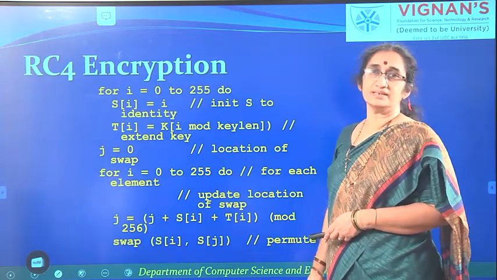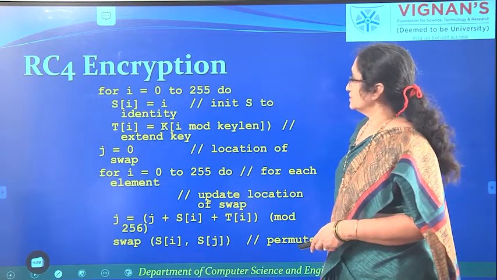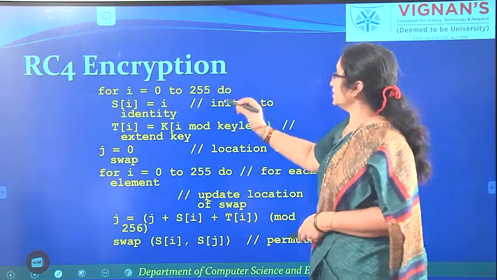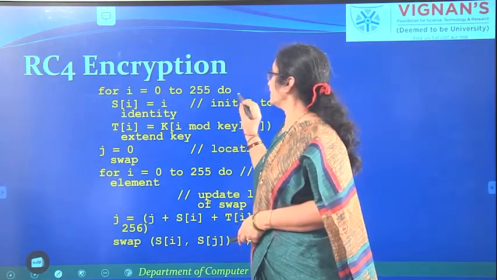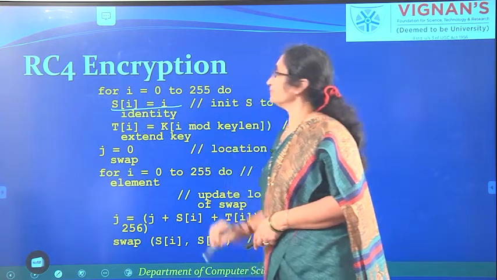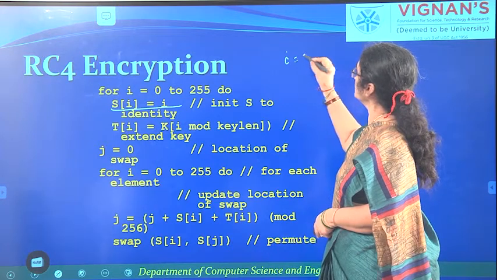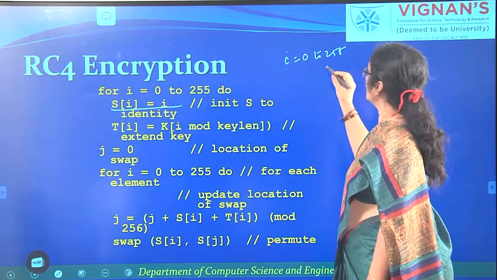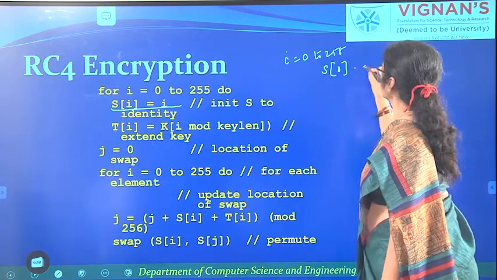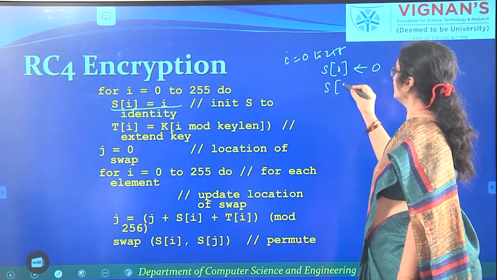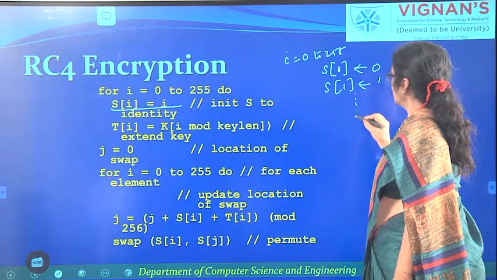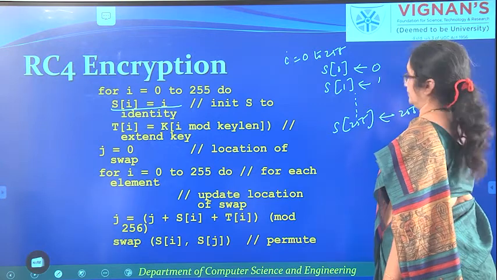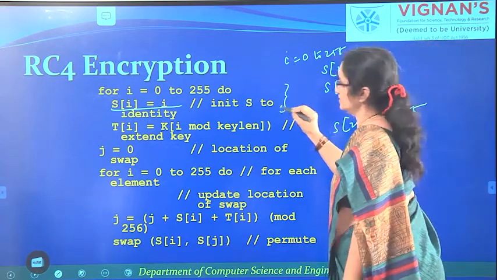Here you can see the implementation of that. What is the first step? The first step is the initialization step. Here you can see for i = 0 to 255, do S[i] = i. So, when the value of i is 0, you are initializing S[0] with 0, S[1] with 1. Like that, you will be initializing S[255] with 255. That is the initialization step.